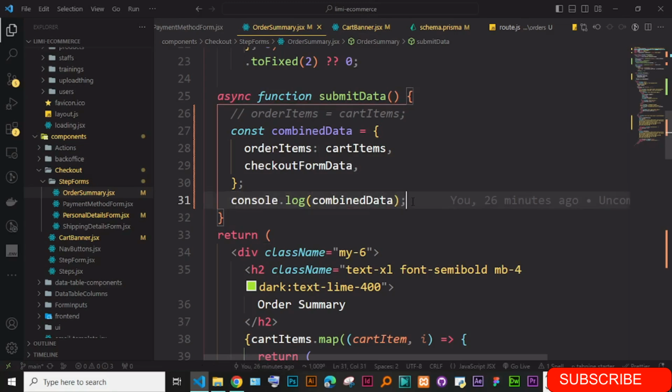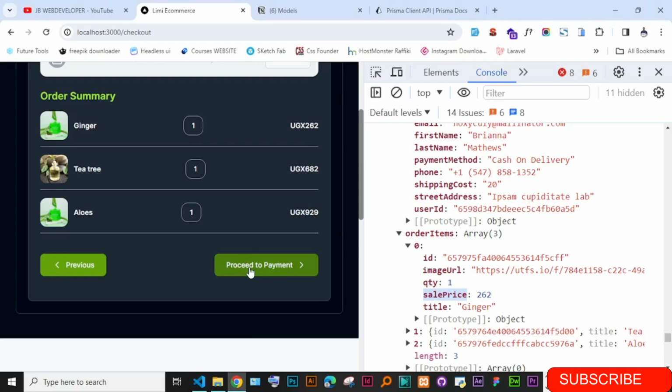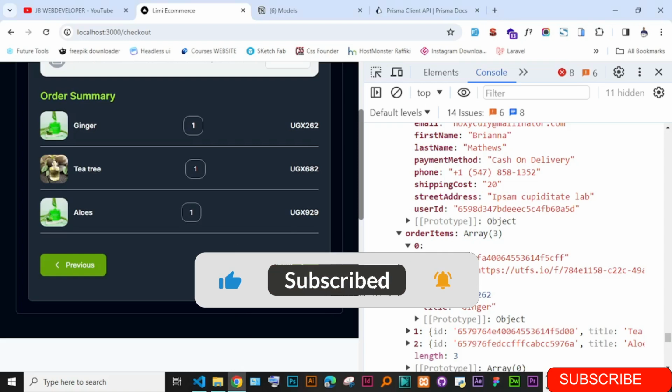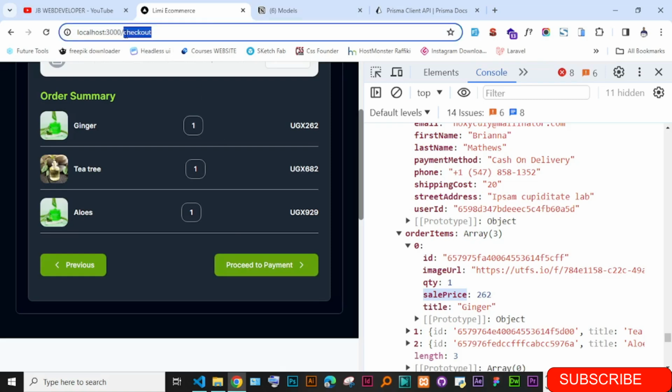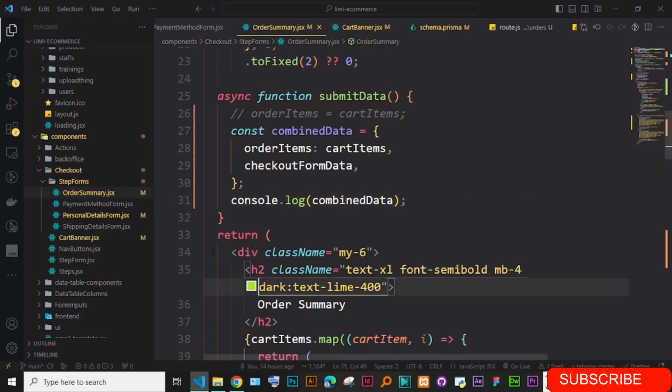After creating this order, of course, when someone does this, we are supposed to proceed to payment. That one is going to be handled by the API, but for now let's just take them to the order confirmation. We're just going to have one place for order confirmation, just the order confirmation page.